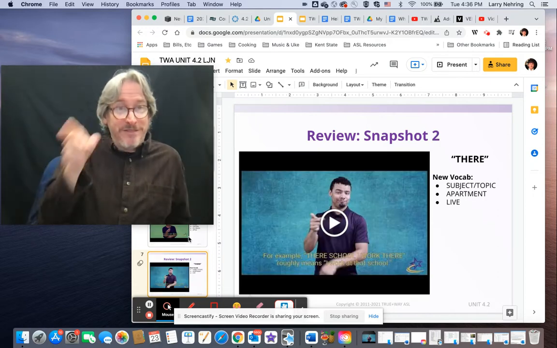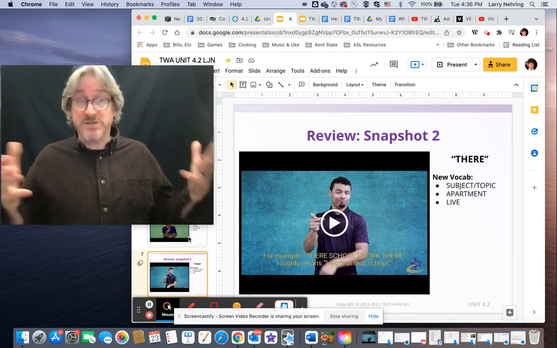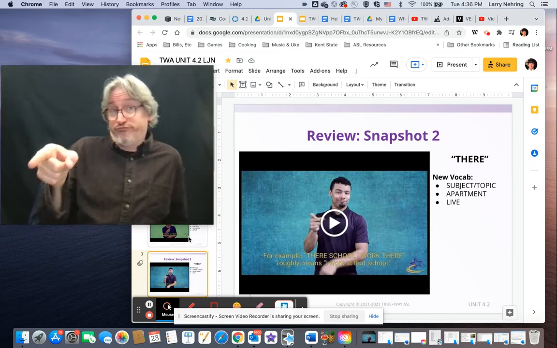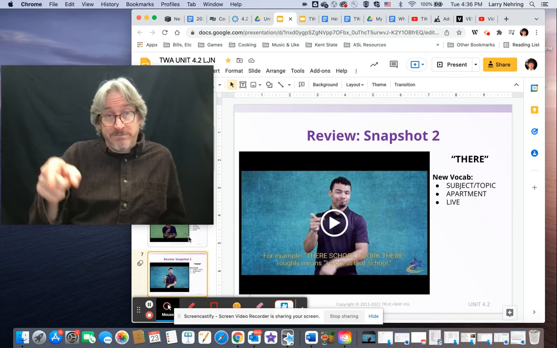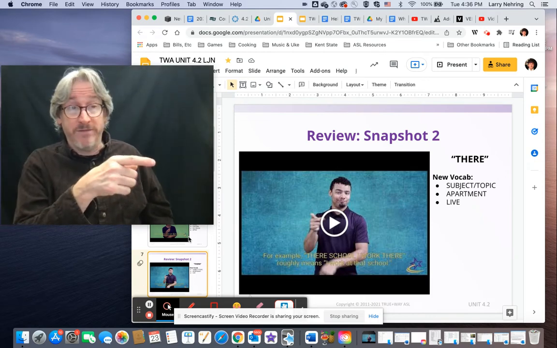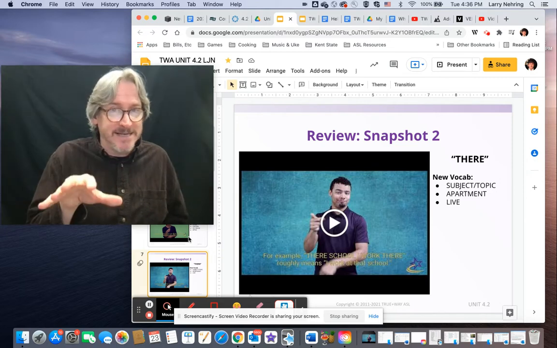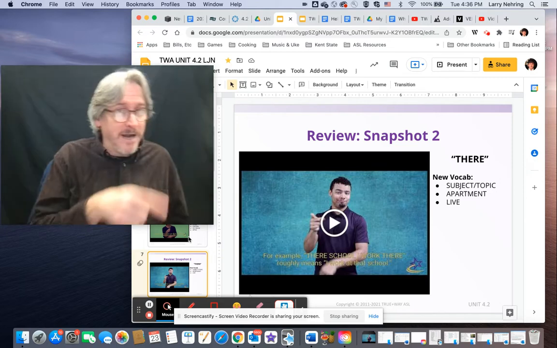Here's snapshot two with there. Okay, so pointing towards things. We will set things up just the same way we did with people. So school over there. House over there, it just clarifies it because anytime you point there, we know what you mean. And he's going to be showing how to use that in a sentence and how to say, I work there or I live there.